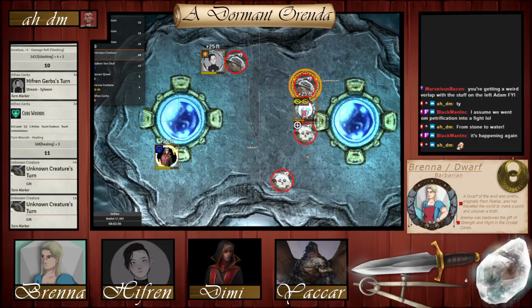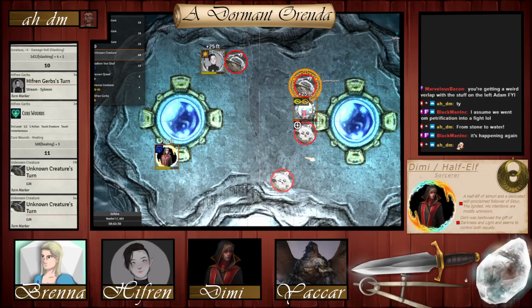For 10 points of damage. Say goodbye to Hifrin. I tried. I mean, the healing does help. Oh, and that's a natural 20. Oh no, I'm down again. This is for 10 points of bludgeoning. Okay, I'm not downed. I think you overestimate how much damage these do.